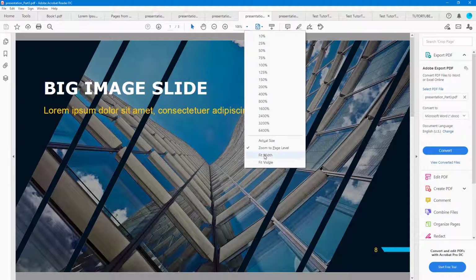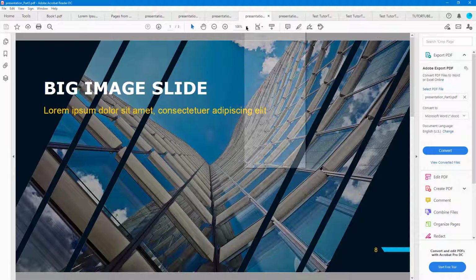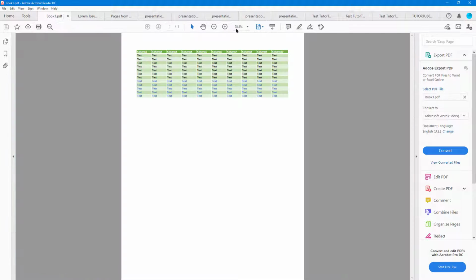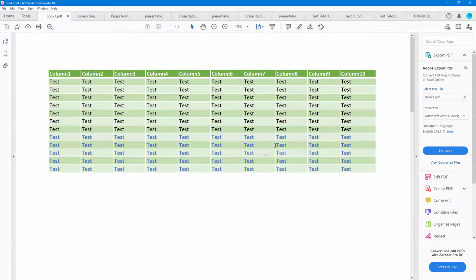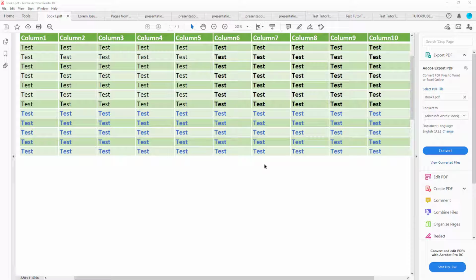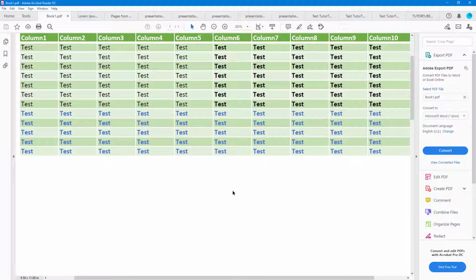You can see that I can go around to fit width, or in this case, it does not actually do anything, or fit visible. Let me just go over here and try the same. So I can fit width, and I can go to fit visible to have the entire visible content only zoom into a particular portion. And that is how you can use the PDF zoom feature inside of Adobe Acrobat Reader.